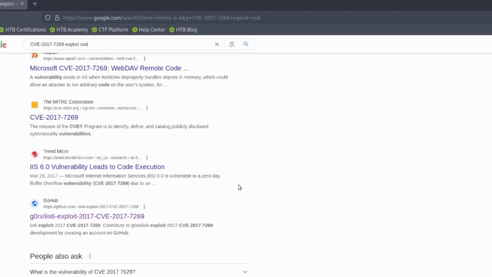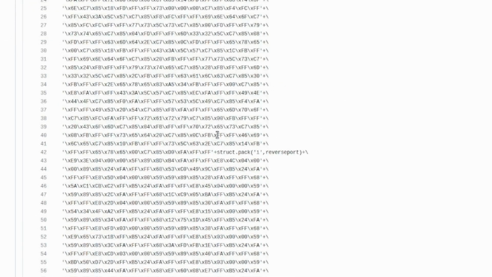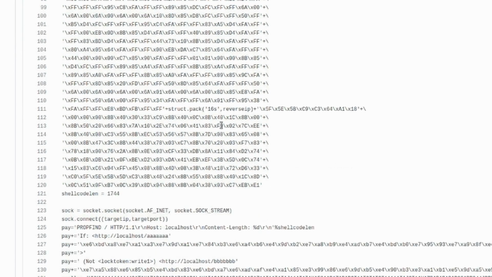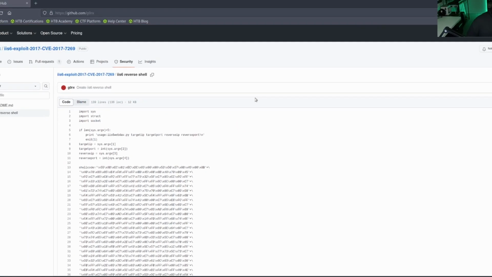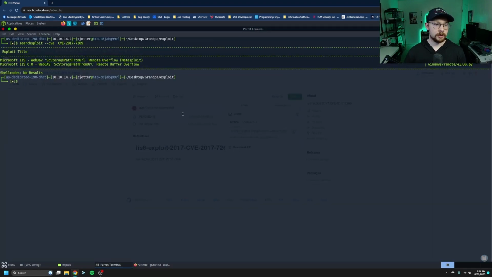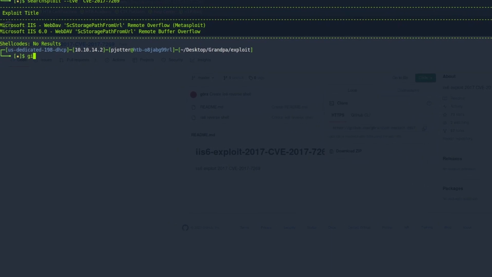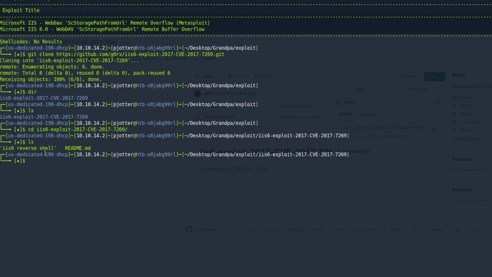All right. GitHub's always a great place to look. Let's see. Yeah, this looks like the one that I found earlier. All right, let's go ahead and copy that, and we will hop back into our terminal. We're going to git clone that repository here. There is our exploit right there.